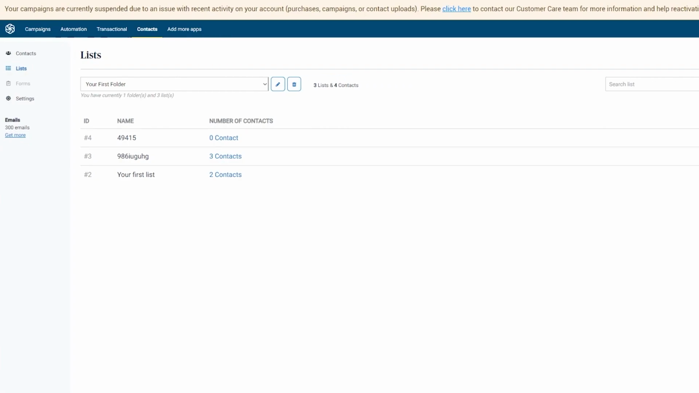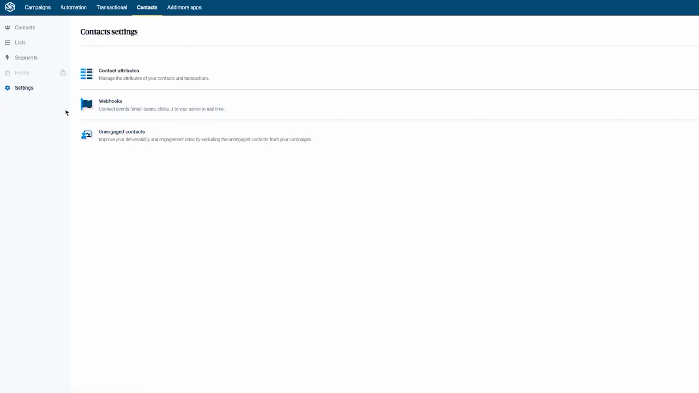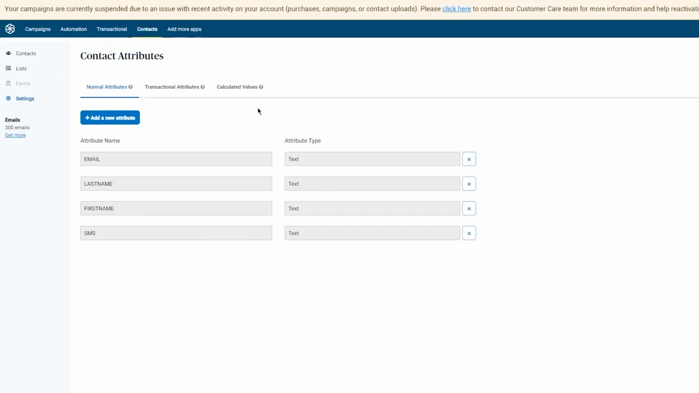Now, once you've created the whole list, what we're going to do from here is head on over to settings. Once we head over to settings, here you can see you have contact attributes. So let's go ahead and click on that. You can manage your contact attributes here. Now, once you're here, you have three different attributes: normal attribute, transactional attribute, and calculated values.